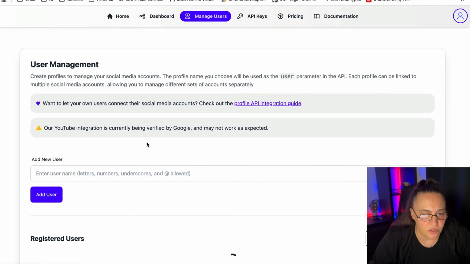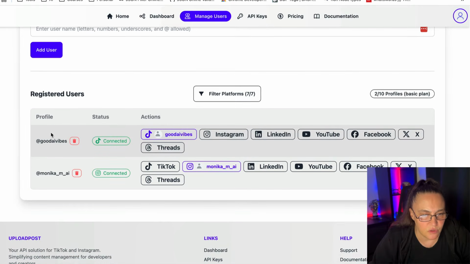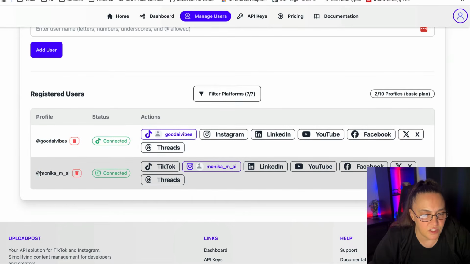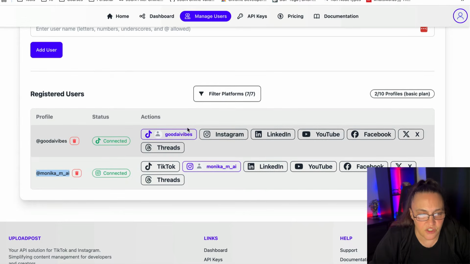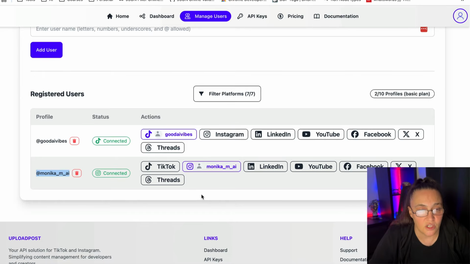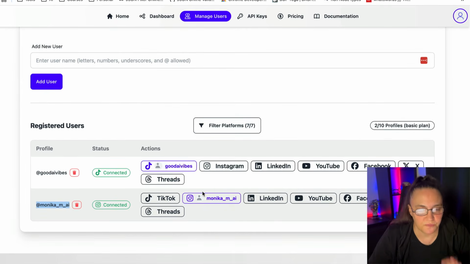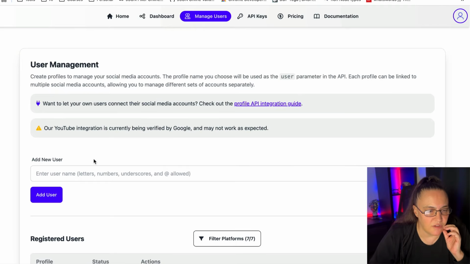You can add users. As you can see, I have added users, so this is my TikTok account and this is my Instagram account. And as you can see, you can add TikTok, Instagram, LinkedIn, YouTube, Facebook, X, and Threads. So it's very, very useful. I found that this API is very stable and it will post every time for you. It's very easy to use.